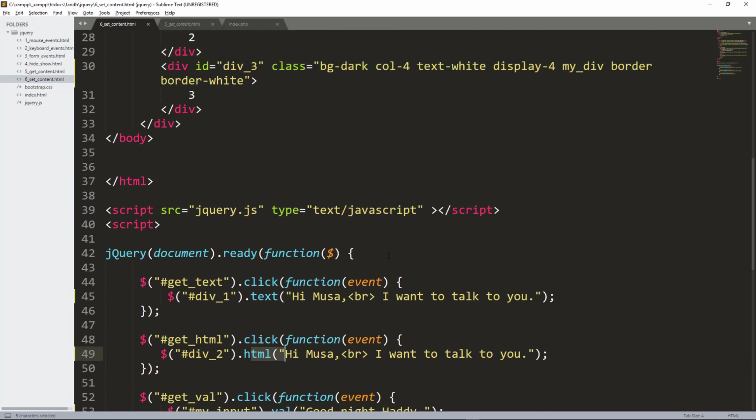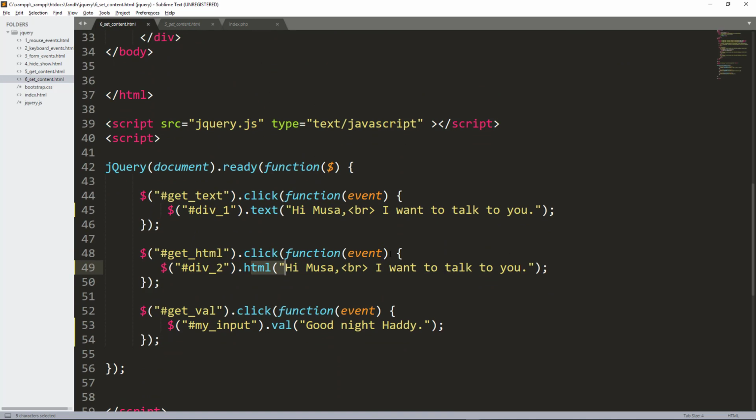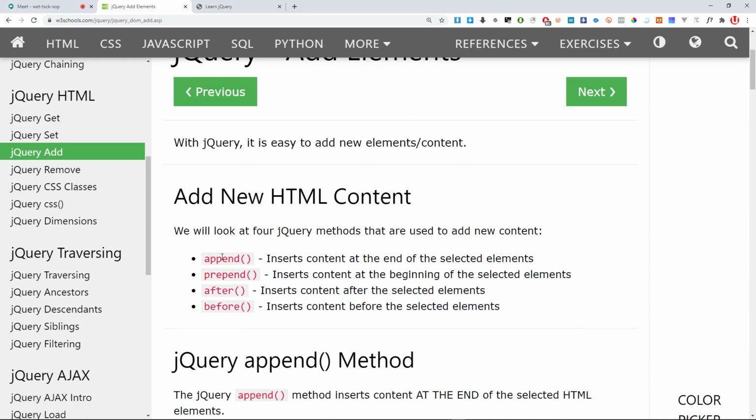Now we're going to look at adding content. Everything here was replacing something that was existing. We're now going to look at how to add something. So to add something without replacing, we have append, we have prepend, we have before and after. So here they will help us to add something inside another thing.